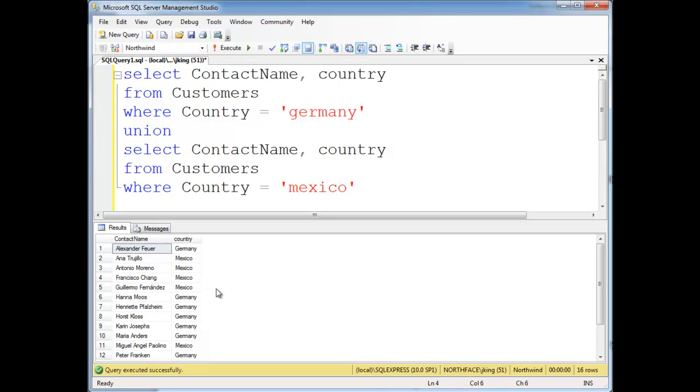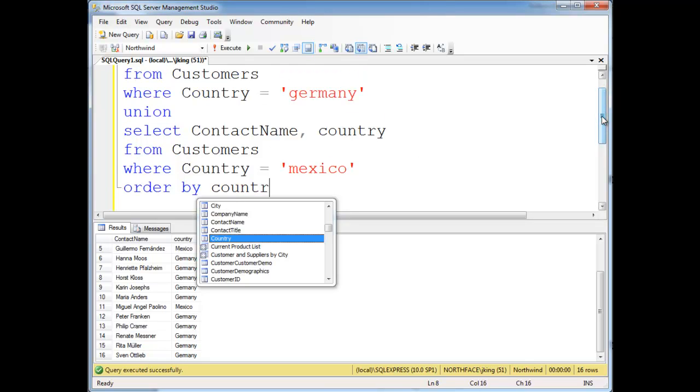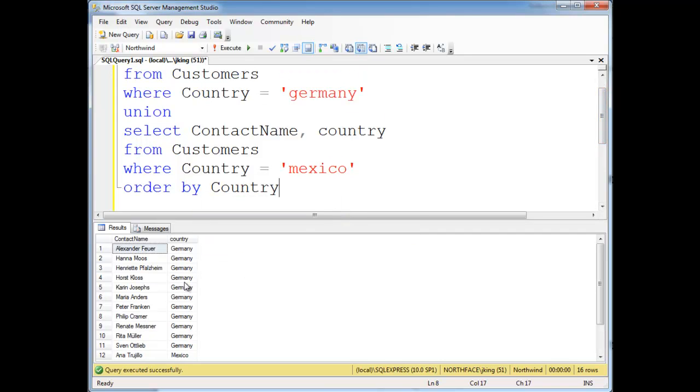Okay, so I have people from Mexico, people from Germany. Order is arbitrary. I can do ordering, but if I do ordering, it has to be the very last statement in your query. So order by, let's order by country. Sure, and so now we have the Germans on top, Mexicans are next, and so on and so forth.